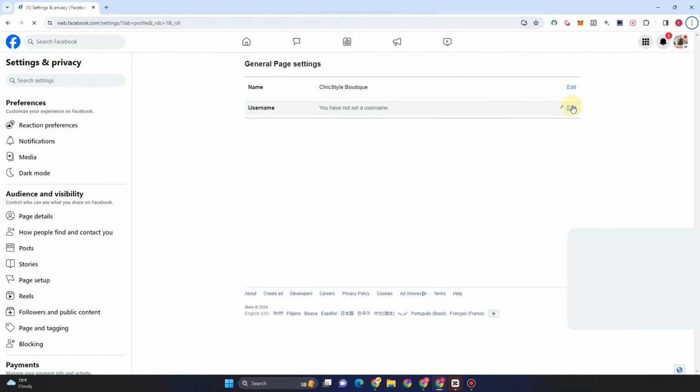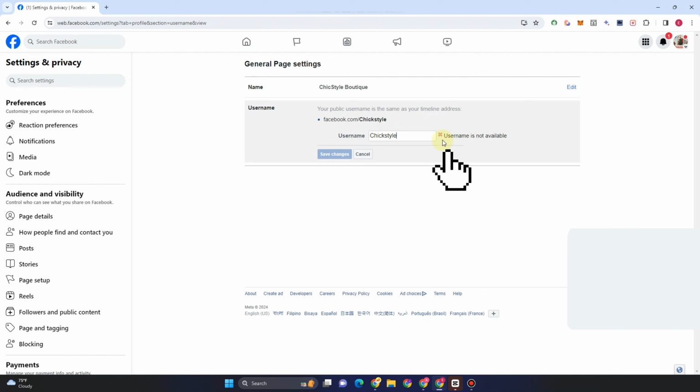To change your Facebook URL, you can click this edit right here and then you can type or set your public username, same as your timeline address. So you can just simply type anything here and then you will see X if it's not available or username is not available. And once it's available, then you can see this username is available. So you can tap the save changes.